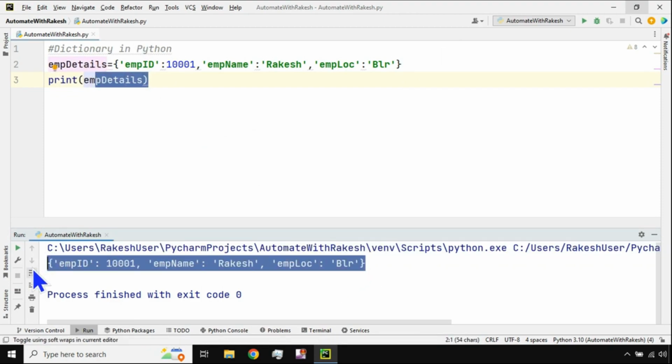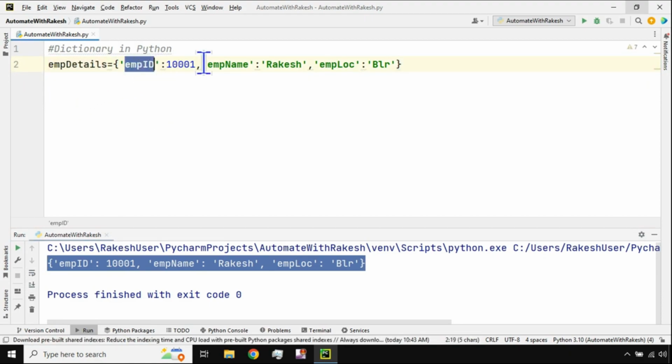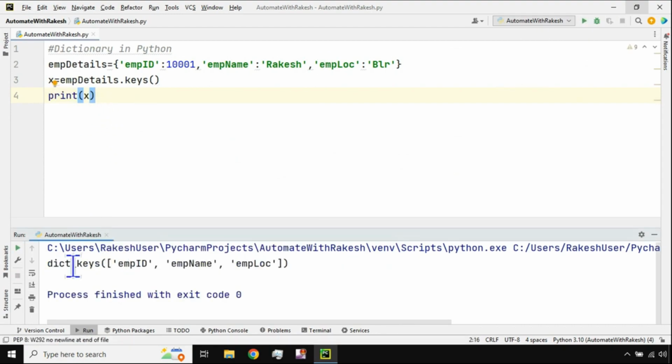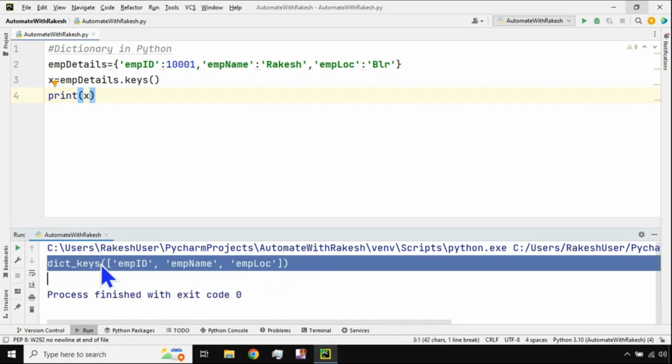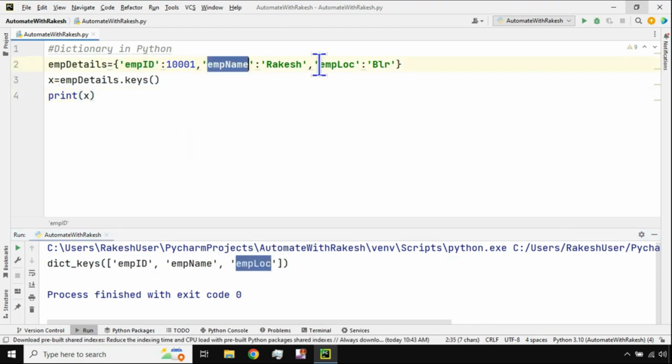Now you will say, Rakesh, I am not happy with this data. What if I would like to only see the keys, or only the values? How do I do it? Very simple method I'm going to teach you. Let me use a variable x equal to employee details dot keys. If I say print x and run it, it's going to only fetch the keys. The dictionary keys are employee ID, employee name, employee location. So there are only 3 different keys.